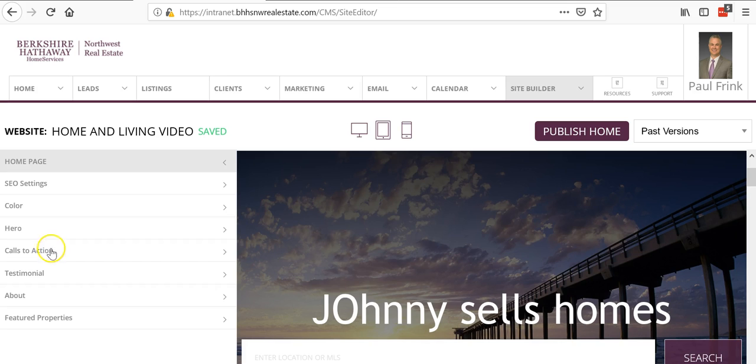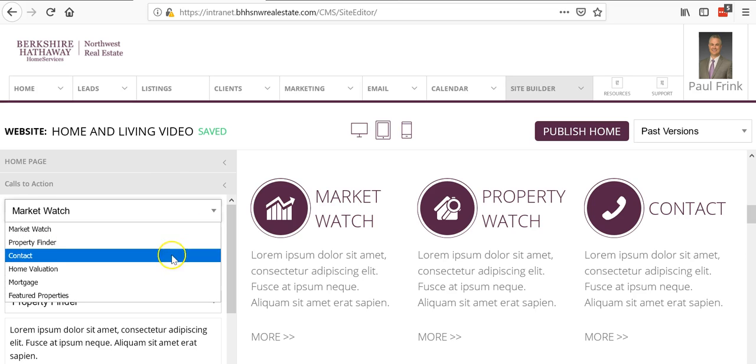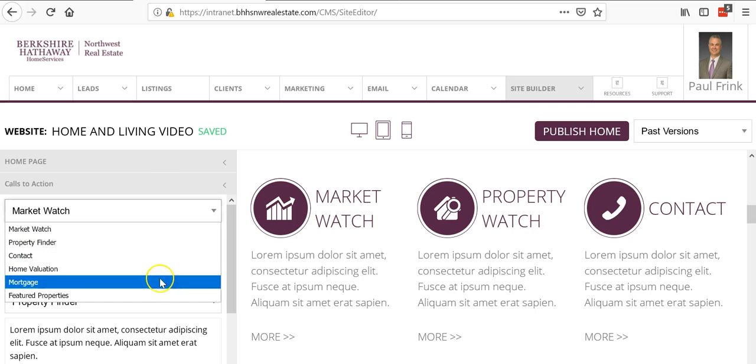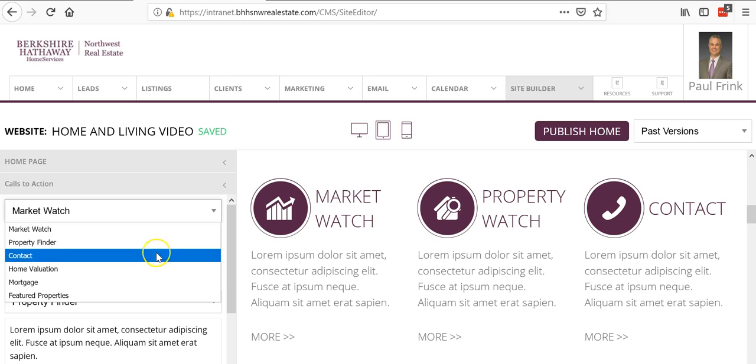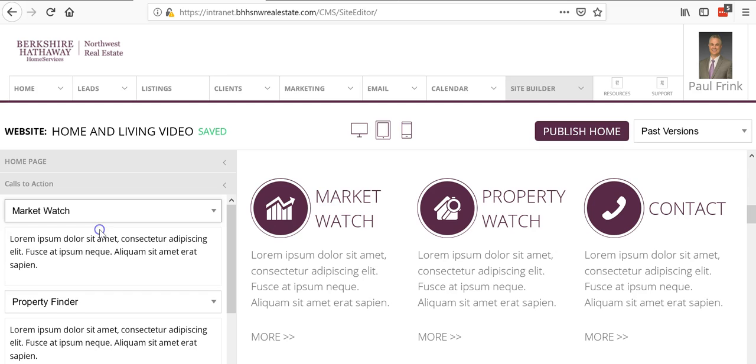Okay, then hit hero. Now your call to actions are your buttons, and you can change those. I think they give you 6 different ones that you can do. Remember, people go to your website for 3 reasons. They want to find a house, they want to know what their house is worth, and they want to contact you. So you definitely want to think about having those 3 in there.